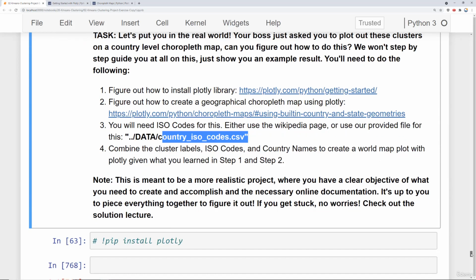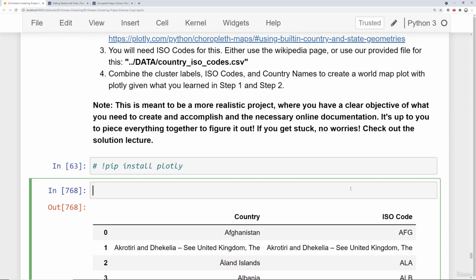So we're going to come back down here and actually open this up. We're going to say right here, iso_codes is equal to pd.read_csv.